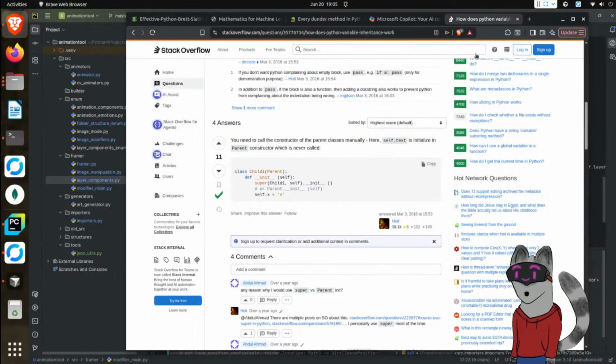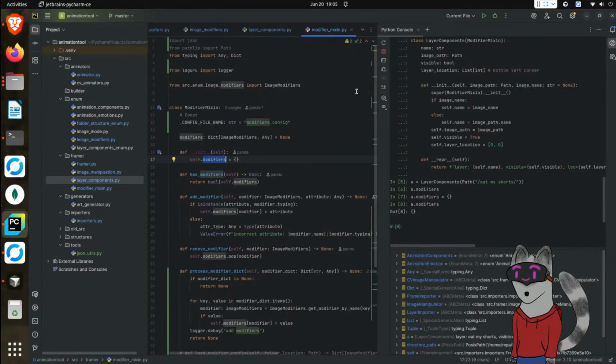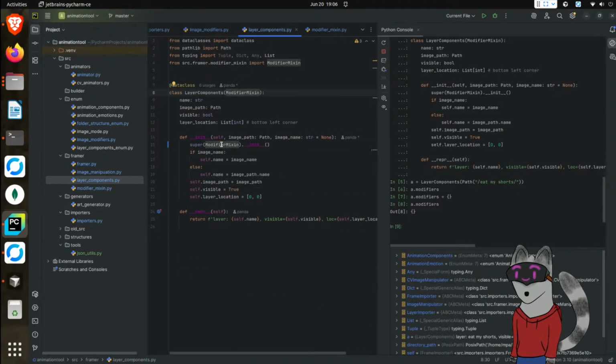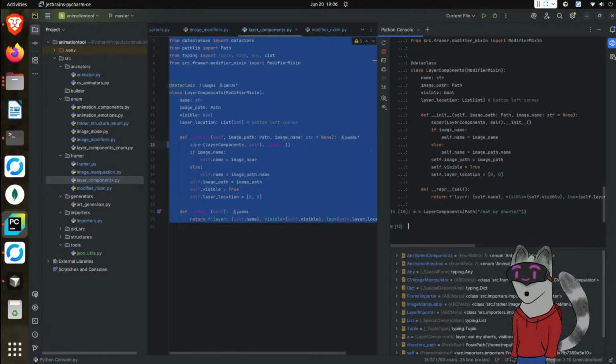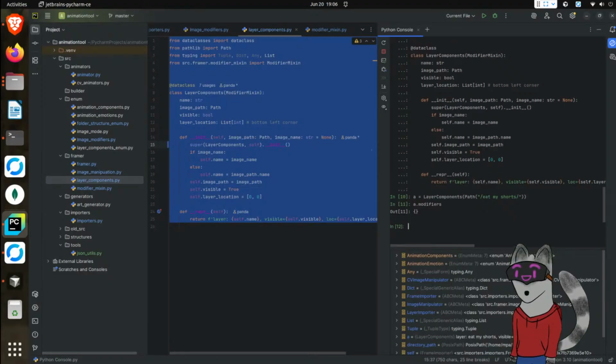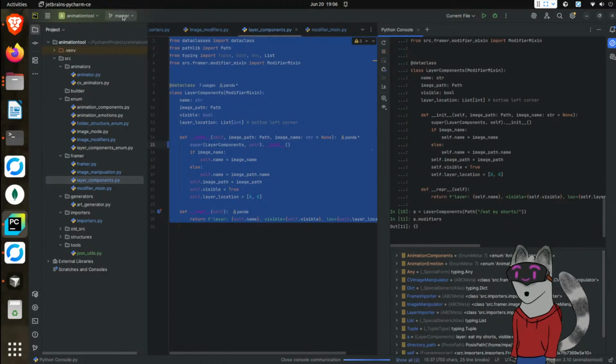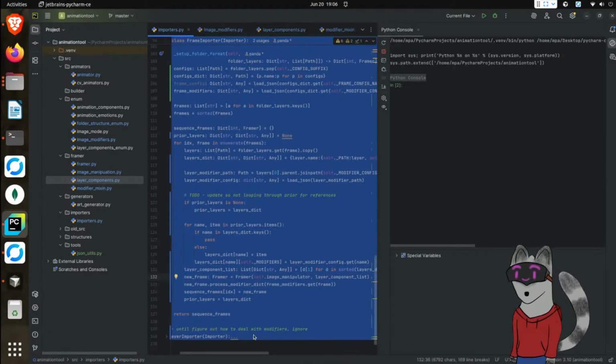All right. Let's do that. So let's just go to layer components. This needs to be layer components, self. Let's run that again. There we go. Okay. Apparently I was just missing the self. I had the code right. I just missed that one bit.